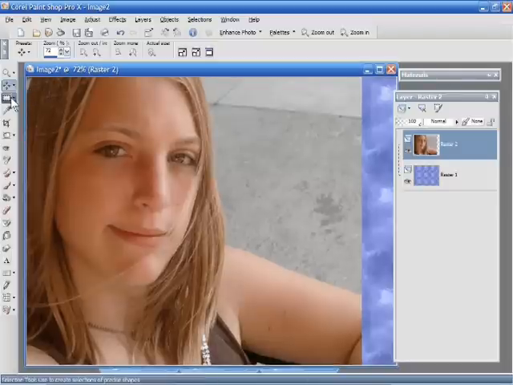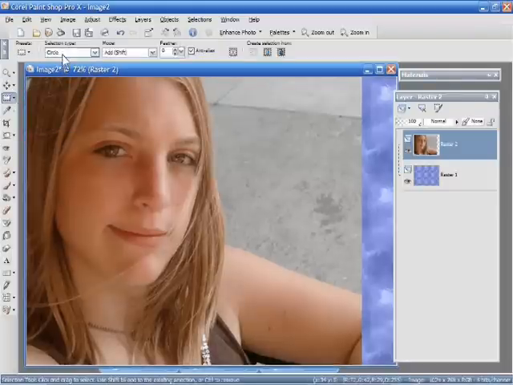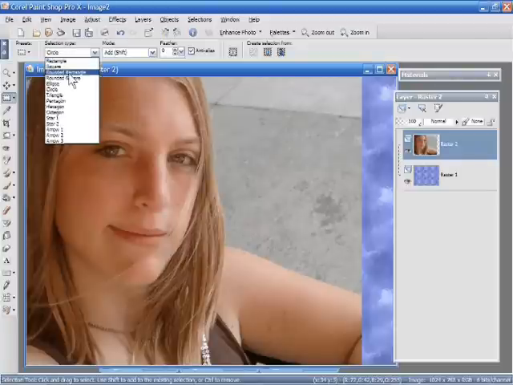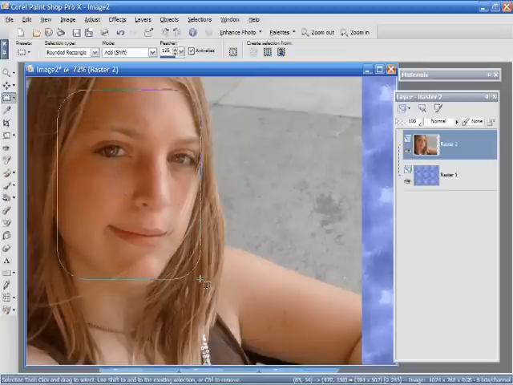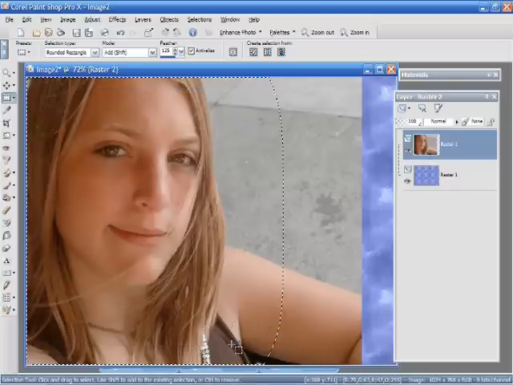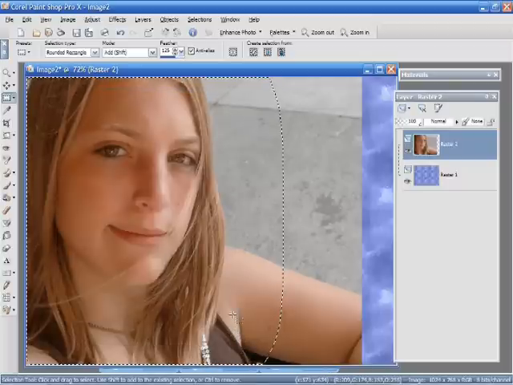Now I'm going to take the selection tool, and the selection type's going to be set to rounded rectangle and feathering at 125. Like that. Now you're just going to draw your rounded rectangle in the middle of the picture. It doesn't have to cover the whole picture, just the main focus of the picture that you want to keep. So I'm going to make sure your face is in there. I'm going to go like that. And you'll see it'll feather out.